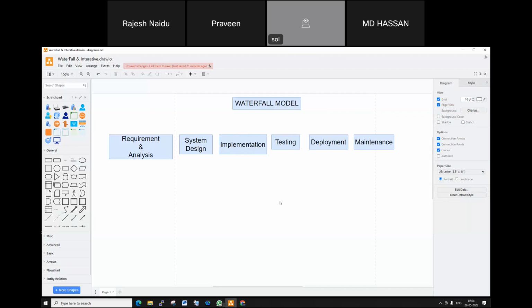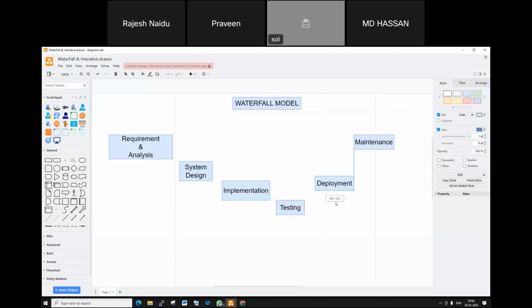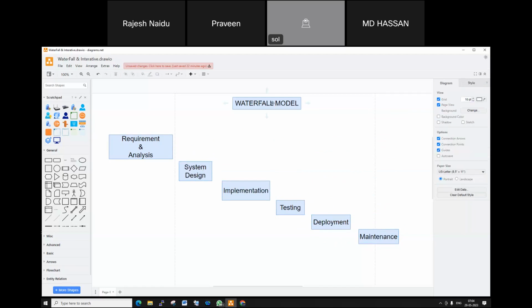So how are these phases arranged? They are arranged step-wise. Once the requirement analysis is completed, we'll go to system design. Once the system design is completed, implementation will start. Once implementation is completed, testing will start. Once testing is completed, deployment will start. And once deployment is completed, maintenance will start. So the phases are planned step by step in order.